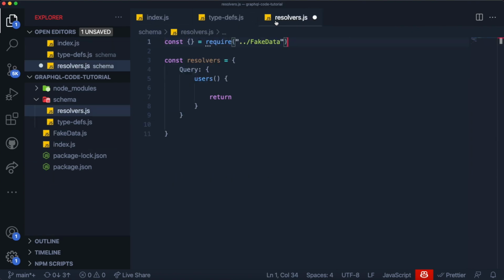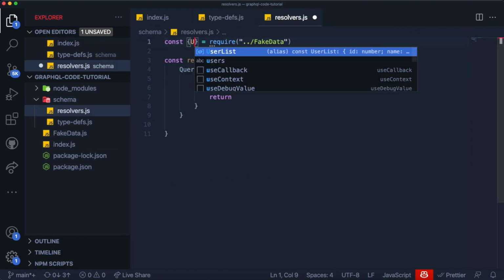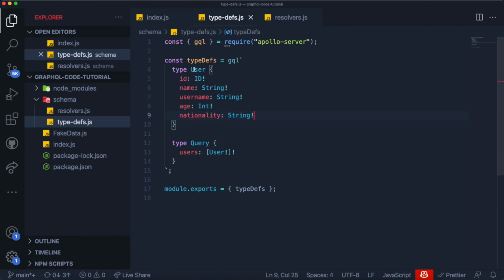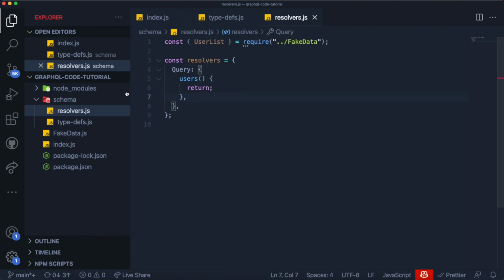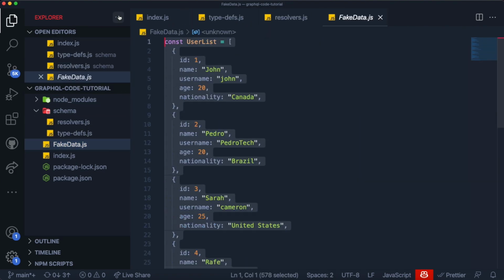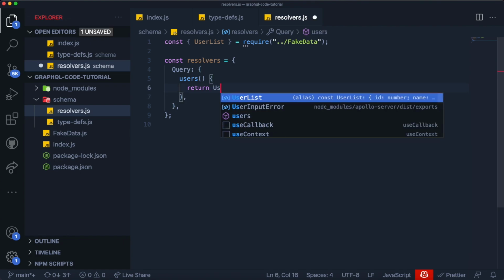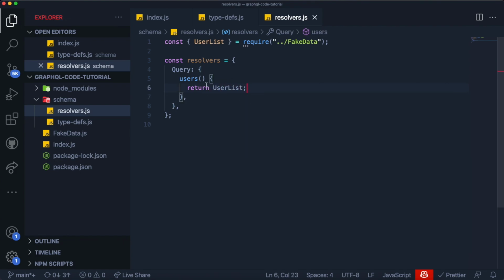I'm going to close this, and inside of our resolvers, we can just import the user list that we have right now. And inside of the users query, what do we want? Well, we did have a type called user, and our field is called users. So it means that we want to get a list of users. We already have a list of users in our fakedata.js, so all we want to do is return that data. So we just say user list is exactly the thing that we want to return.